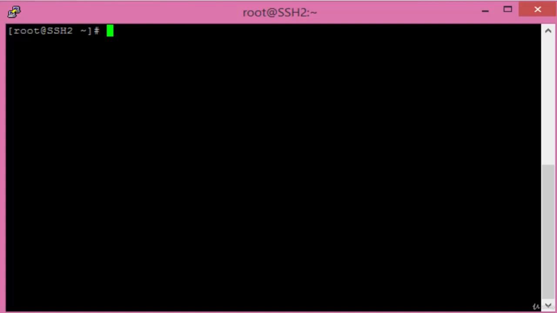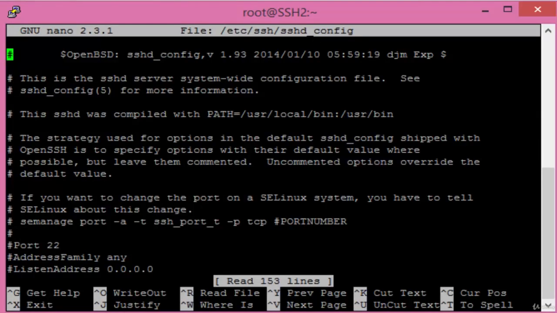From the Linux terminal, I will edit the SSH configuration file. So I will type nano /etc/ssh/sshd_config and press enter. Now I am in the SSH configuration file, so let's go down till the port line. Okay, here is the port line.